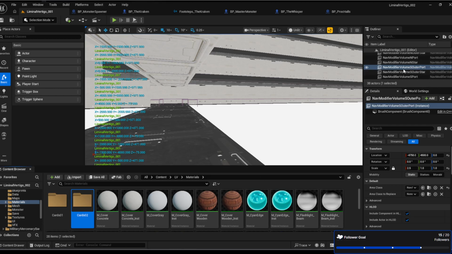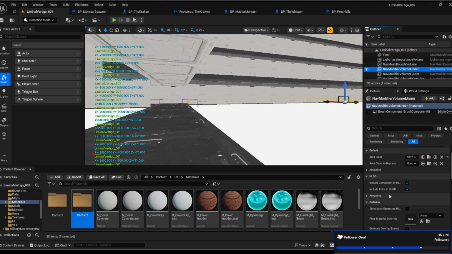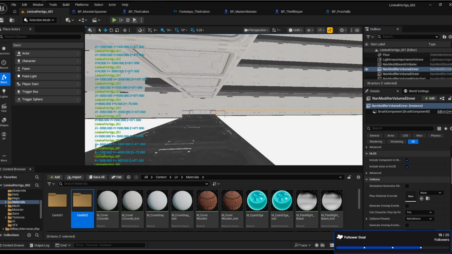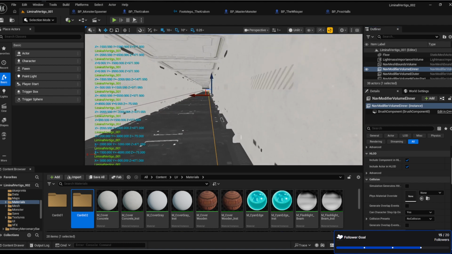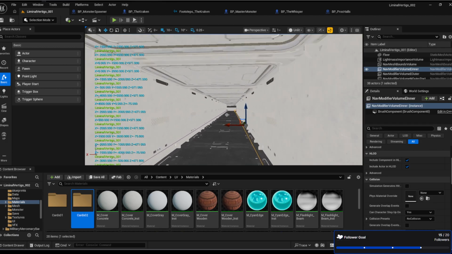Navigation invokers, nav mesh bounds volume, nav modifiers, capsule height, agent heights, agent radius, everything you can think of to help, but it just doesn't help. The monsters, no matter what, they still hug the walls. If you make them too big, they just won't move at all. So it's like, dang, what can you do?